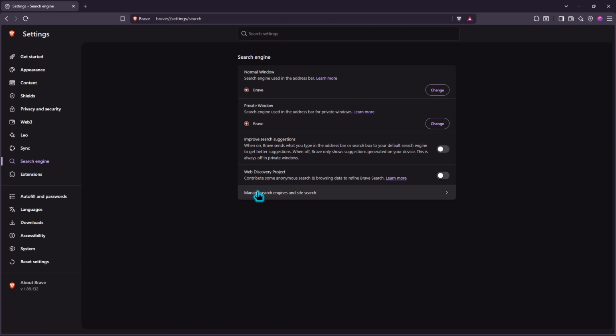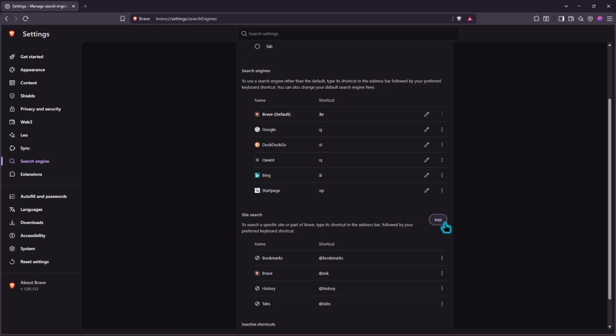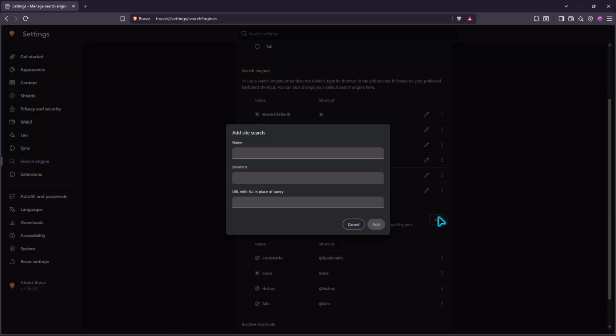You'll see sections for your default engines and for custom site searches. Scroll down to the Site Search section and click Add. A small form will pop up asking for a name, a shortcut, and a URL. In the name field, type Perplexity. In the shortcut field, type PX.